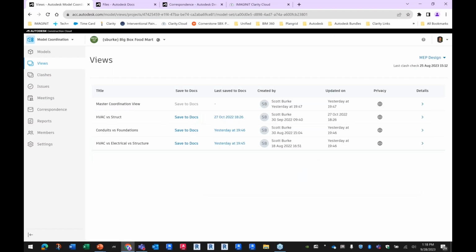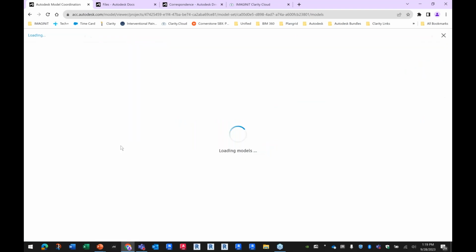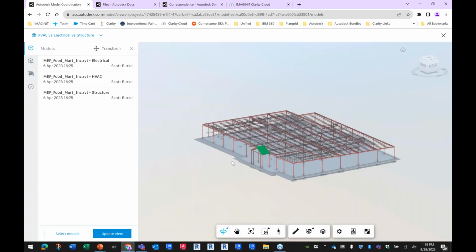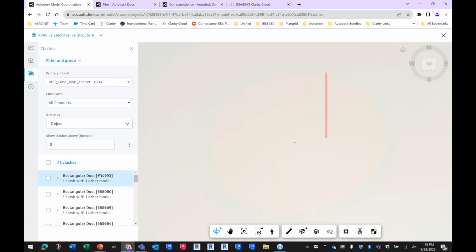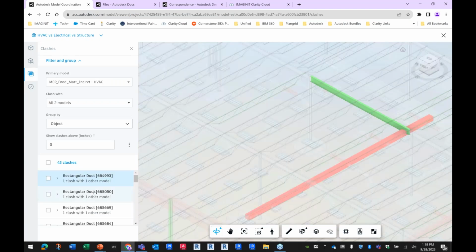So again, I would go over here to my model coordination module, and these are the views that I've created, right? I created an HVAC versus structure versus electrical here. And I'm doing my clash detection right here to find out if there are any clashes with any of these things. So anything electrical, no. HVAC, yeah. All types of clashes with the ducts and the structure here, right?